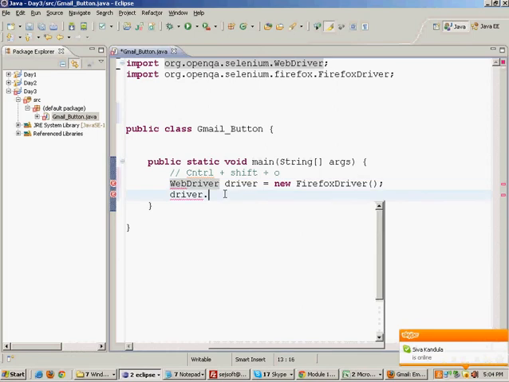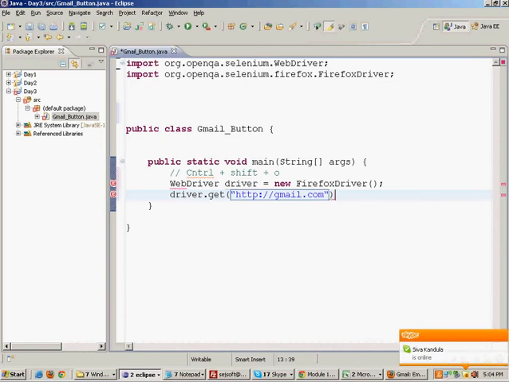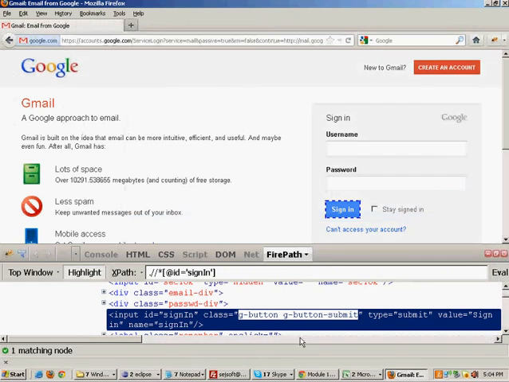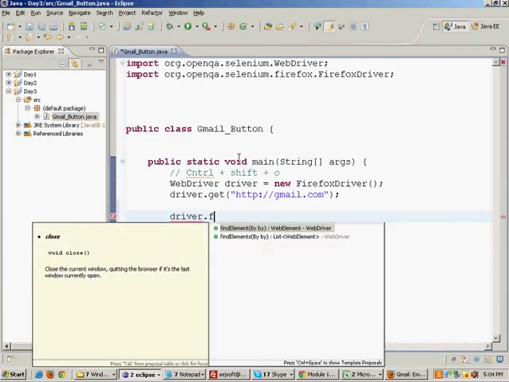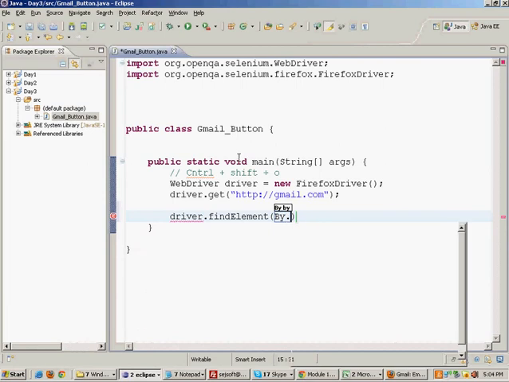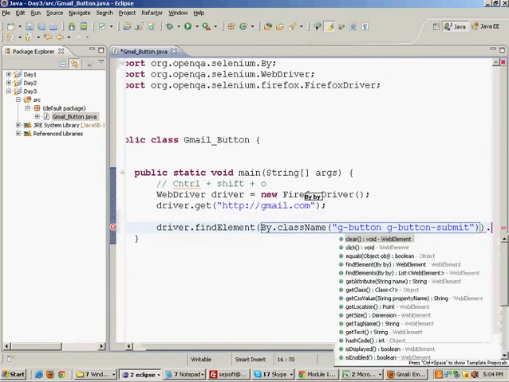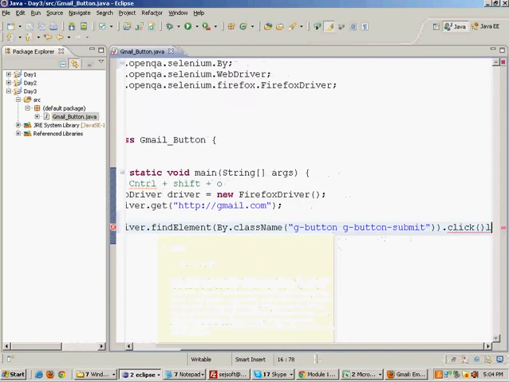So if you write driver.get and you write the URL http gmail.com, you need to click on that sign in button after going to Gmail. If I take the class of this button and I write driver.findElement by the class name, and I give the class name, dot click. And if I run this code, you'll observe that, hold on, let me run this.